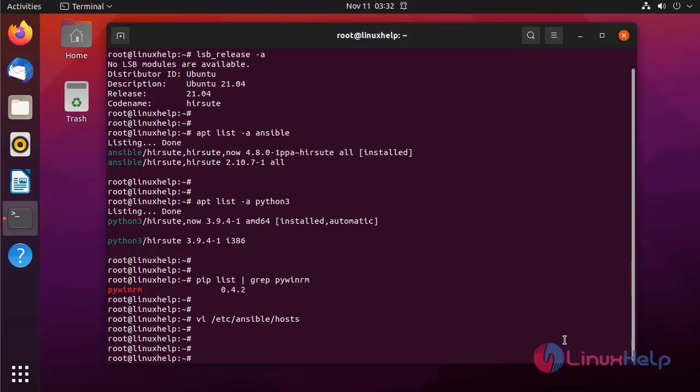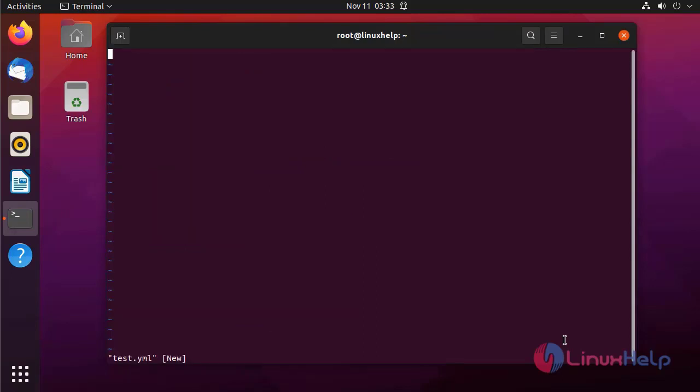I'm going to create a playbook by using the following command. The playbook is a YAML file. In the first line, I'm going to define the hosts, which is windows in my case. Next I'm going to use the gather_facts module. Next I'm going to assign the tasks.